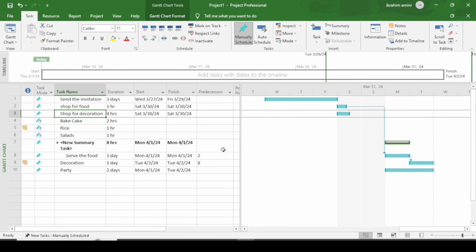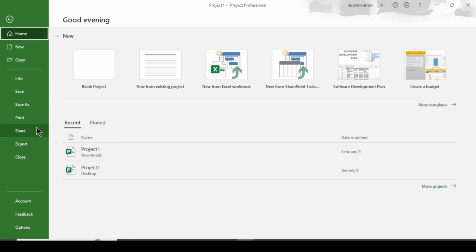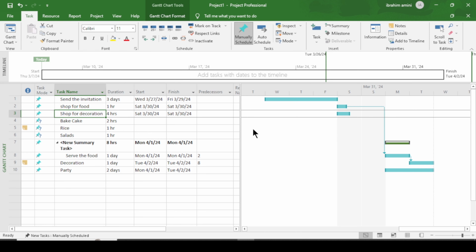If you want to save this information, you come here to the file and press save. Or you can export as well. It will be .mpp, which is Microsoft Project. So it was the first tutorial about MS Project.